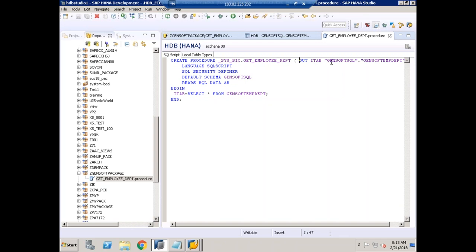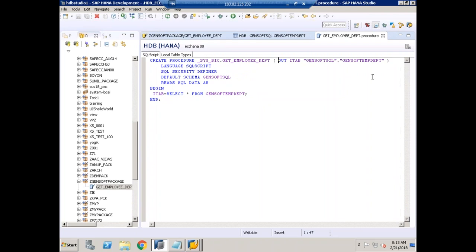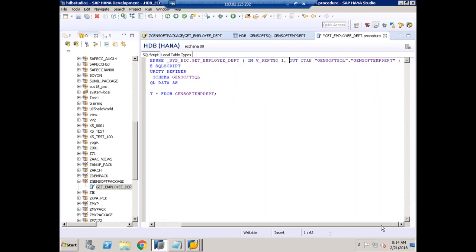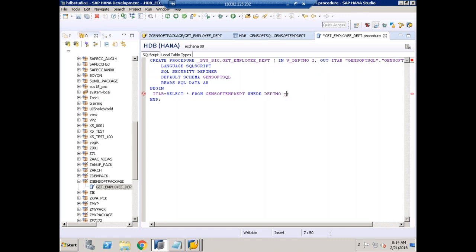So what I'll do now is modify the signature. Here I'll say in v_department_number of type I. Done. V_department_number is the input parameter. Now in the select query I'll say where department number is equal to v_department_number. Let me save it, Control S. Let me do the syntax check.